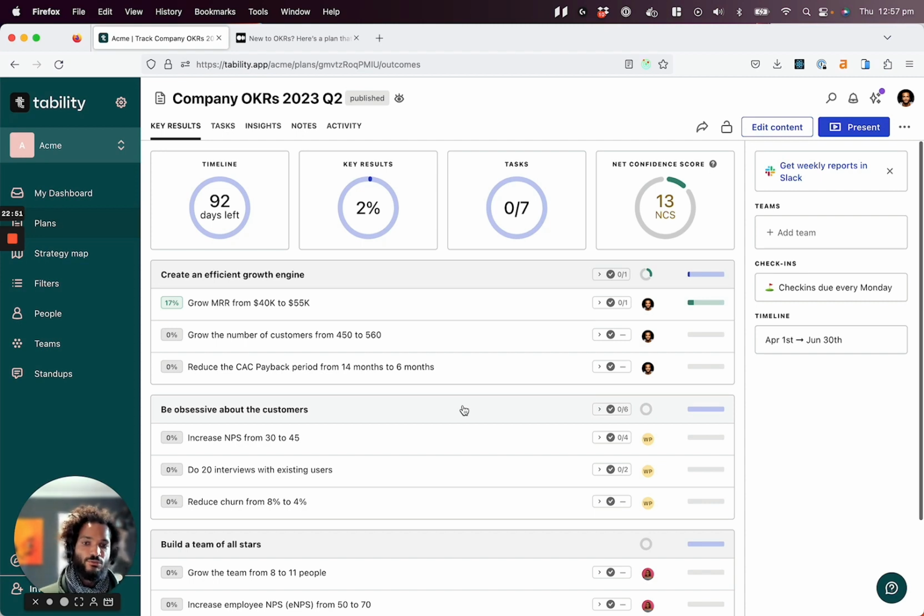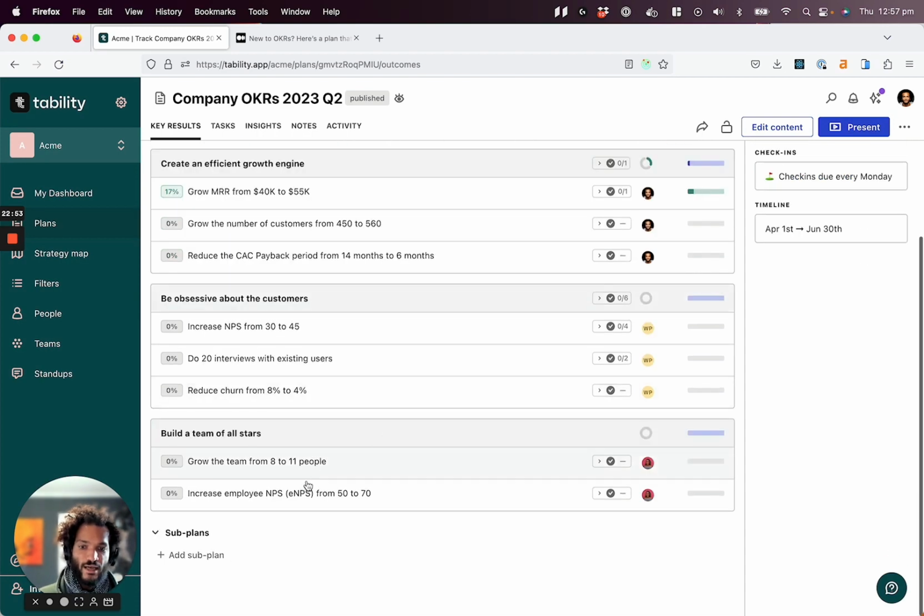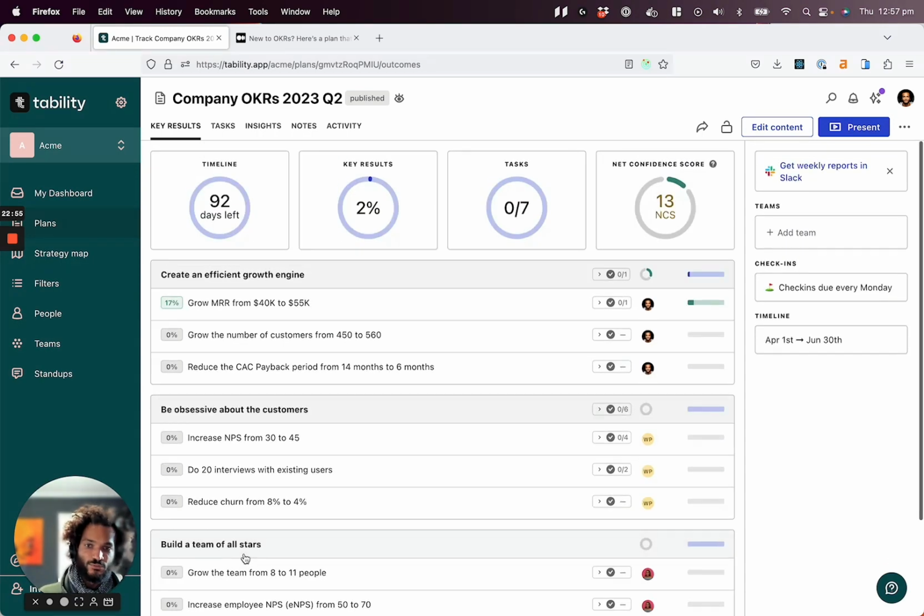In the next video, we're going to look at how you can add sub-plans. So let's say that we have product OKRs, design OKRs, and engineering OKRs, and we want to add those plans underneath and look at how things can be aligned. Okay, so that's it for this video, and I'll see you in the next one.